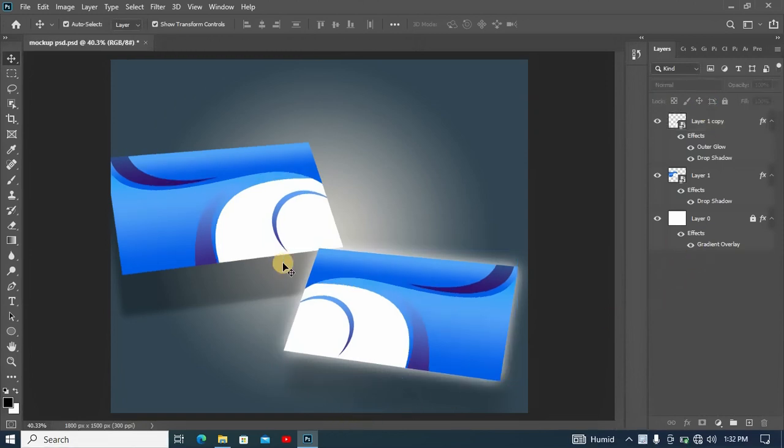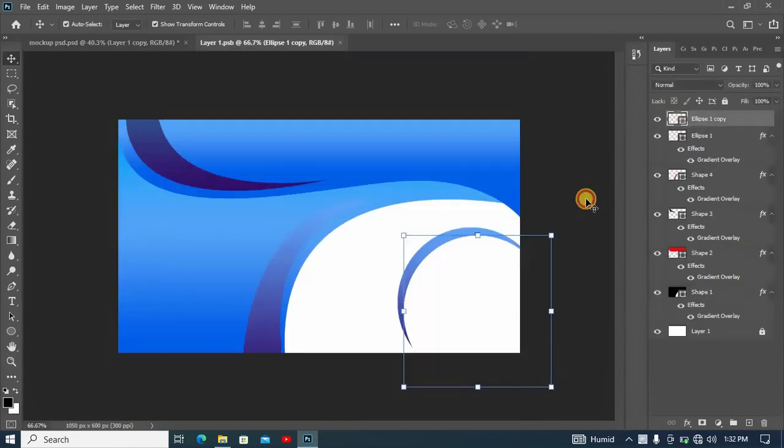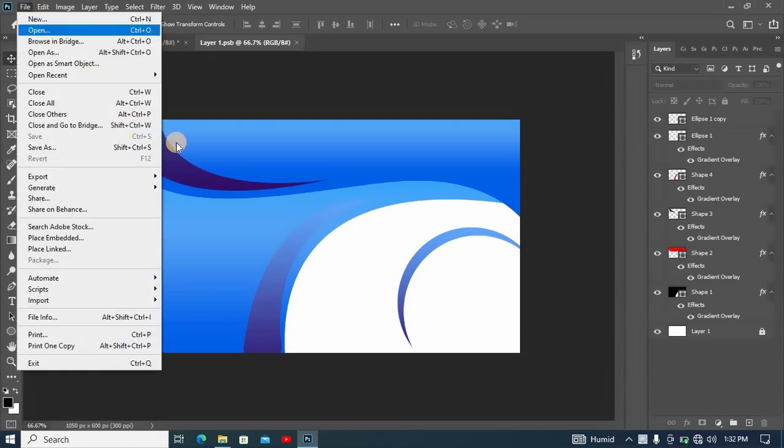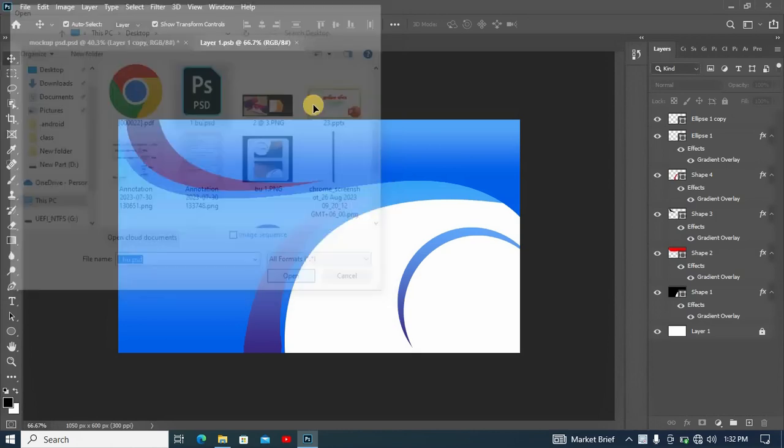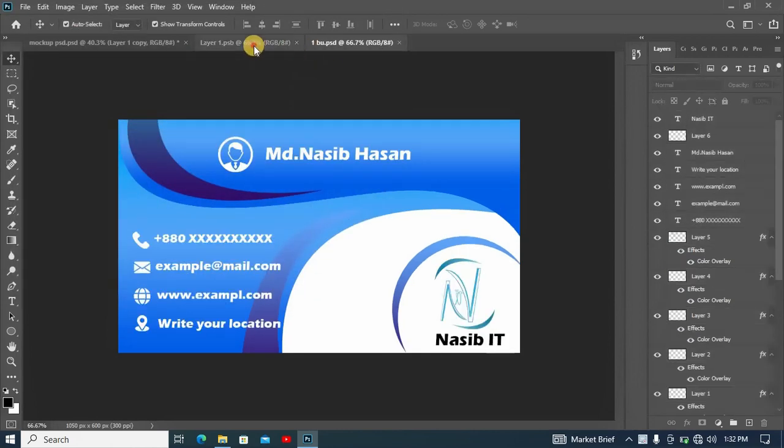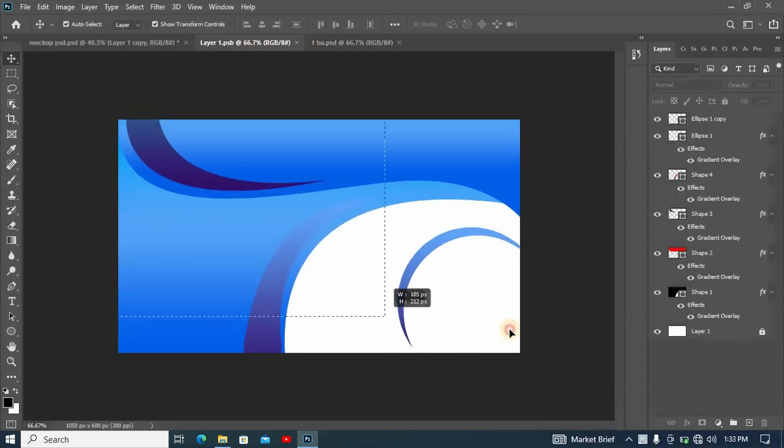Now I will show you how to set other business card in here. To do it, we have to double click on here. Then we have to open the business card. After opening the business card, we have to go back to the project. Then we have to select all layers from here. Then we have to click on the backspace.